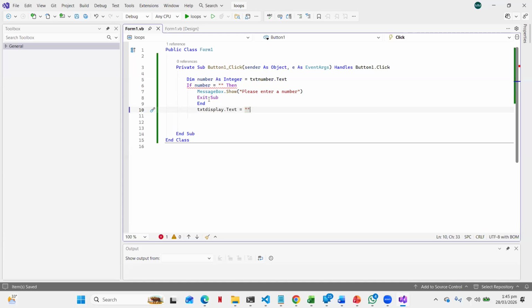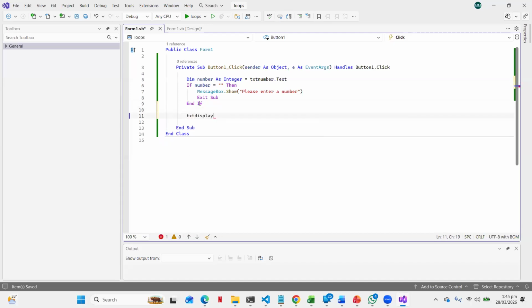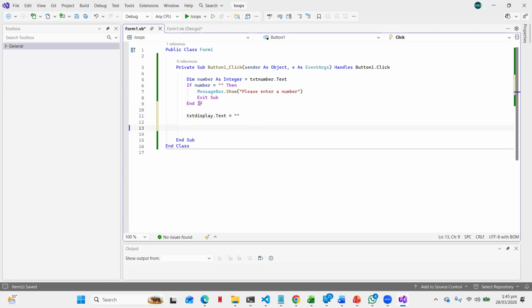So just remove everything in the text property. The txtDisplay.Text should be equal to nothing. Now that it is equal to nothing, I can create my timetable.